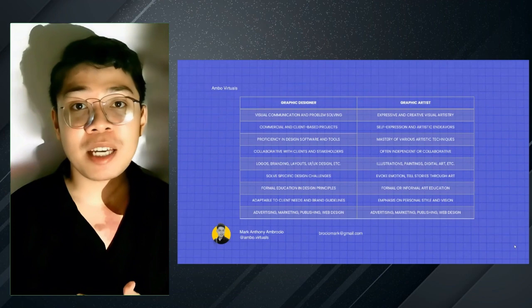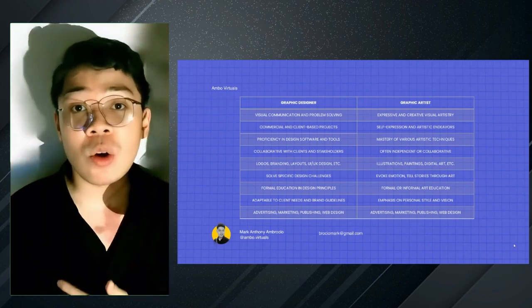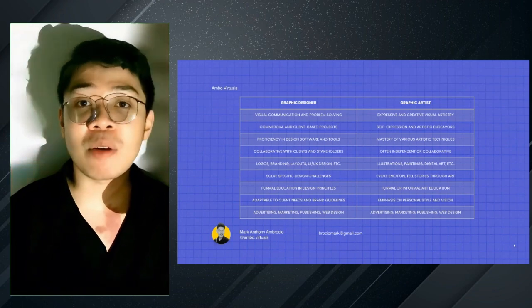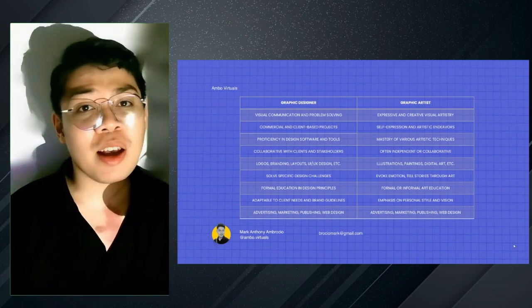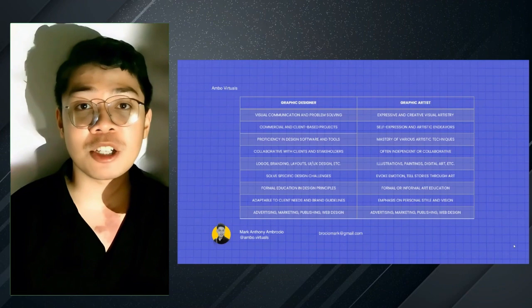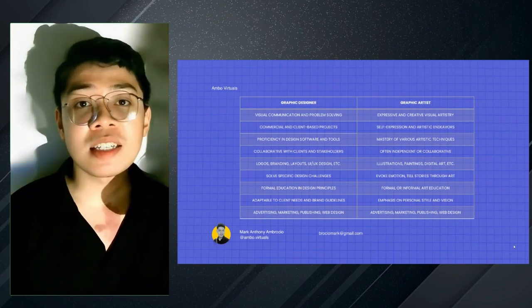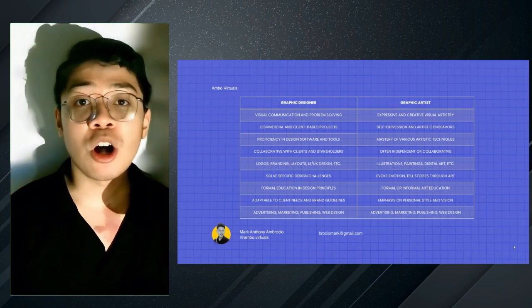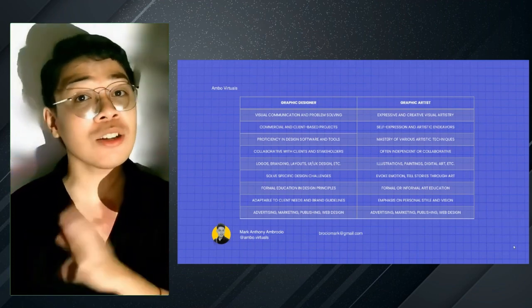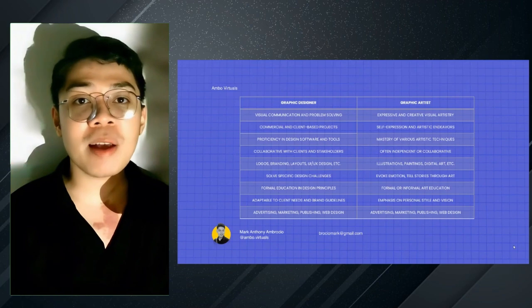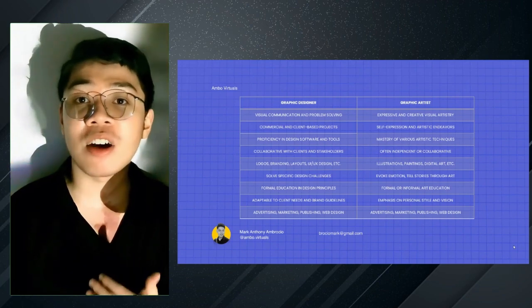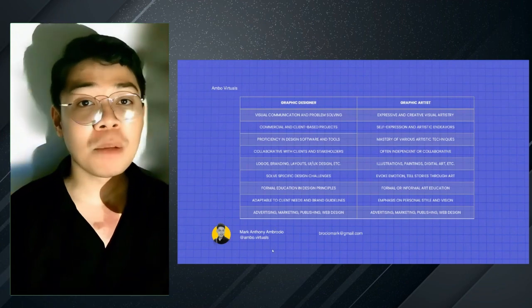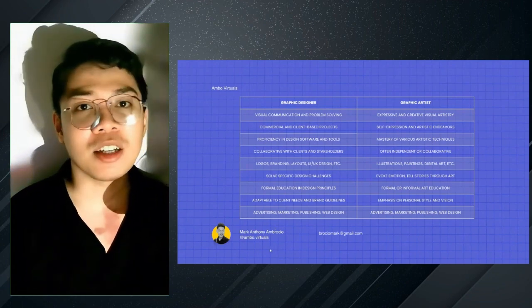On the industry application, graphic designers work across various industries, including advertising, marketing, publishing, and web design. So they contribute to the creation of visual materials used in commercial contexts. Graphic artists, on the other hand, are often associated with the fine arts industry, although their work may also extend to illustration, concept art, and other creative fields beyond the traditional fine art galleries. Their artwork may be used for editorial purposes, merchandise, or maybe digital media.